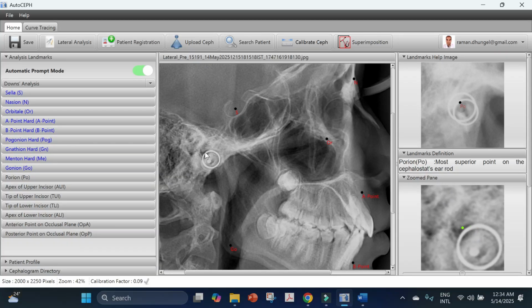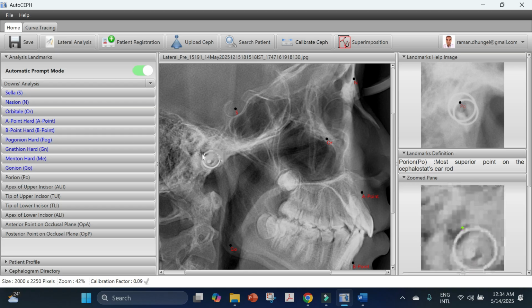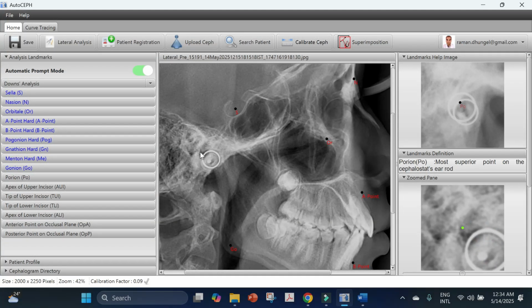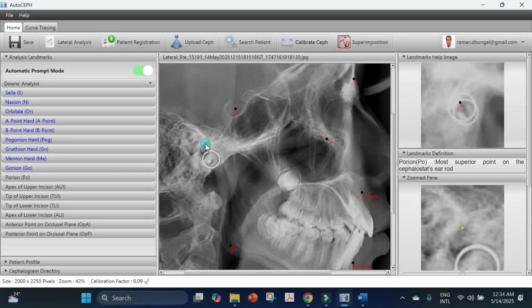A most superior point, so it is this. This is the Machine Porion. However, I prefer taking the anatomic Porion. Here it is the Porion, so I am taking this point.